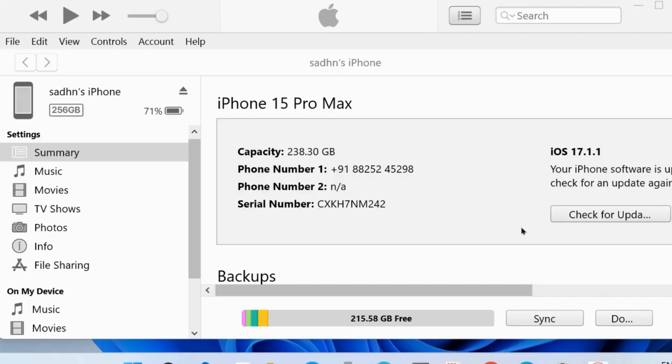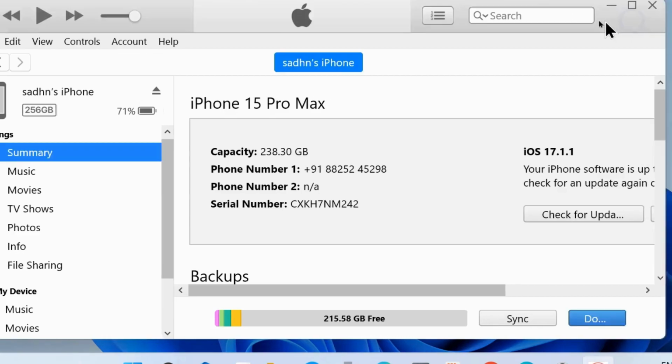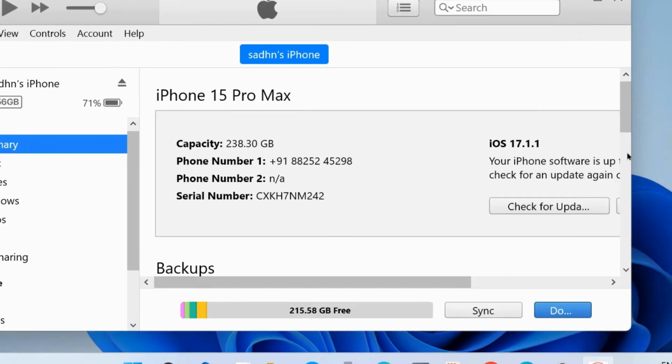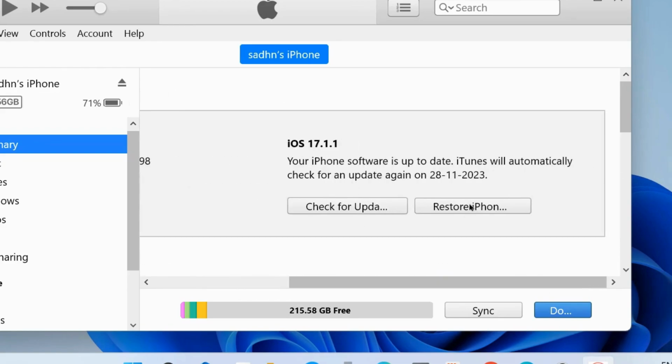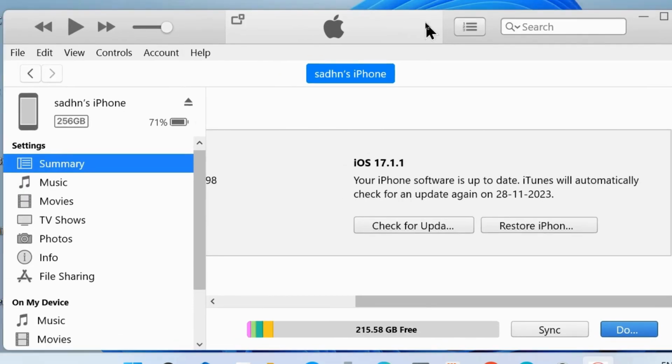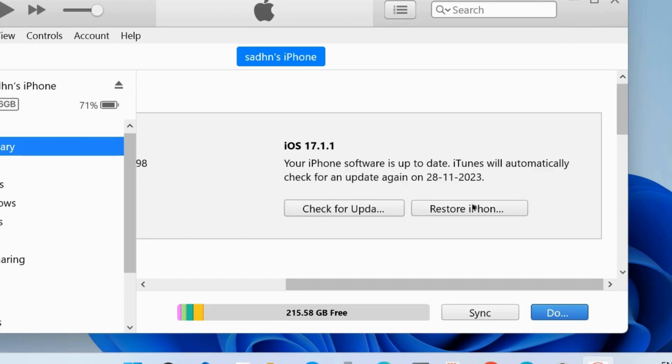How to connect and how to use your iPhone with iTunes, regarding this, one detailed video is in my channel. Go through this video and here choose restore iPhone. Also, you can check for updates from here and otherwise restore iPhone. And after restoring, your problem will be definitely resolved.